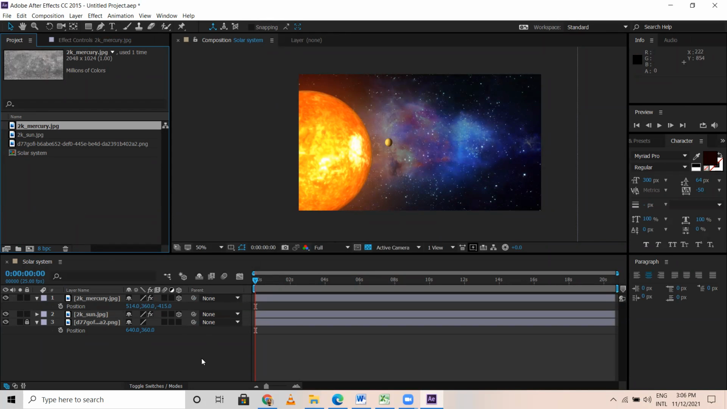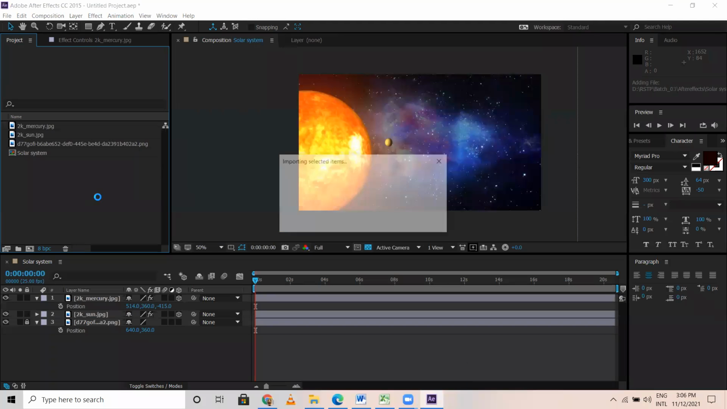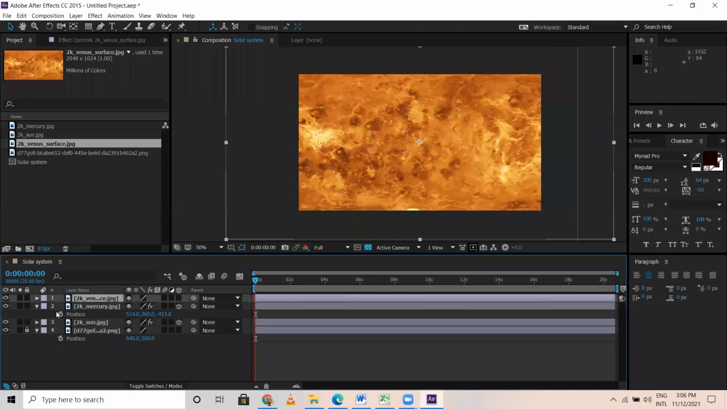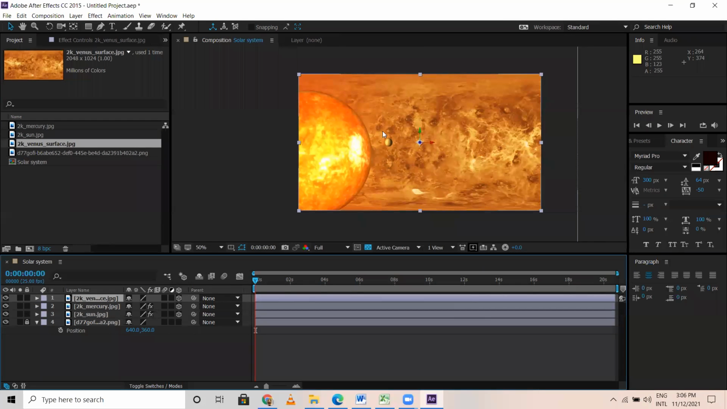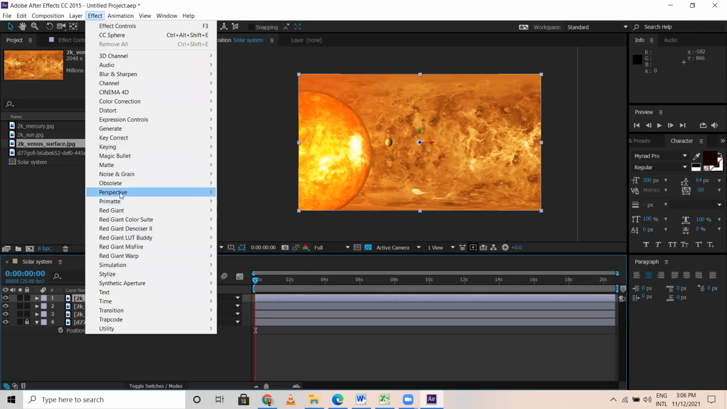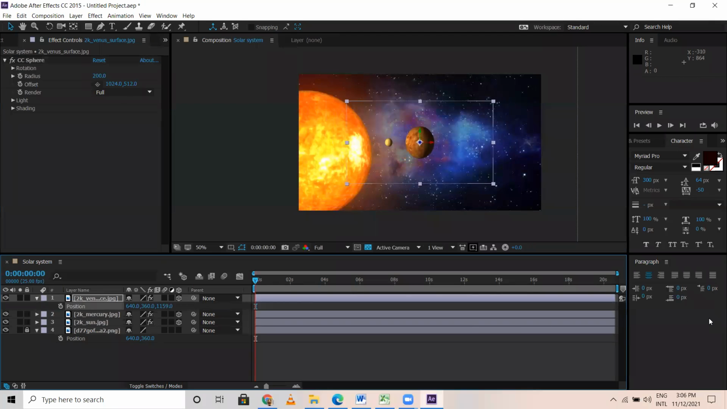Mercury. Venus. Mercury, it's Venus. I'll go to, where is Venus? Here. Mercury, Venus. Venus, bring the Venus over here. And first thing, Control Alt F to screen and make this Venus into 3D and effect, perspective, CC sphere. Our Venus is ready. And go to position, Z axis, push this guy backside.